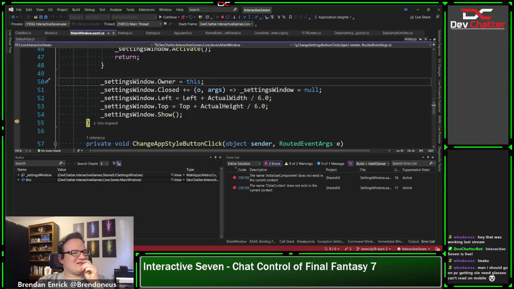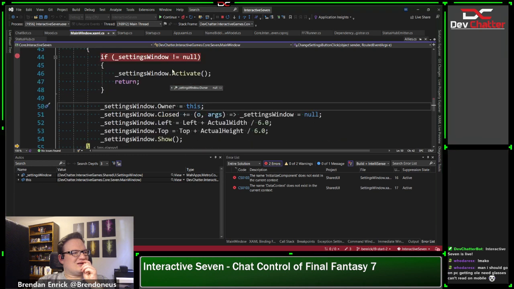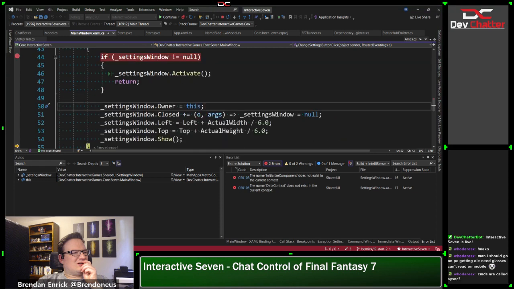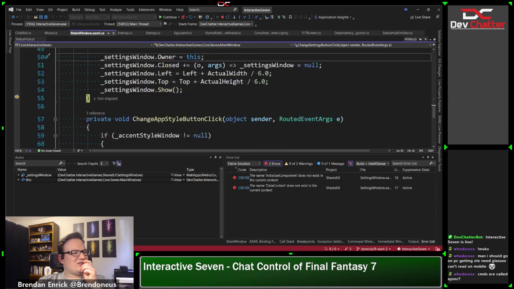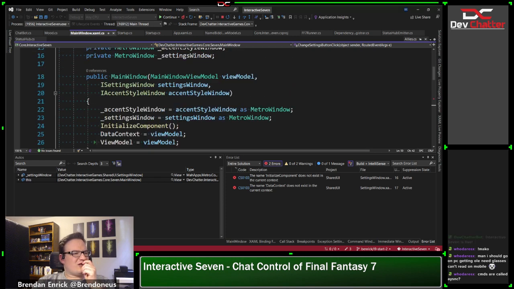What is this? When we close it, we set it to no. I remember this code, but I don't remember how it works.